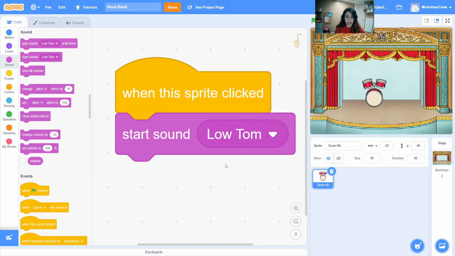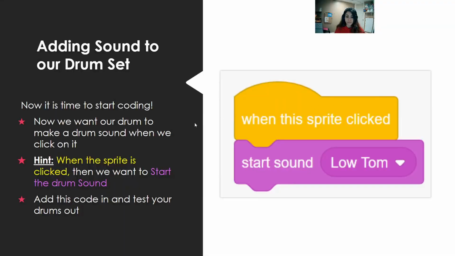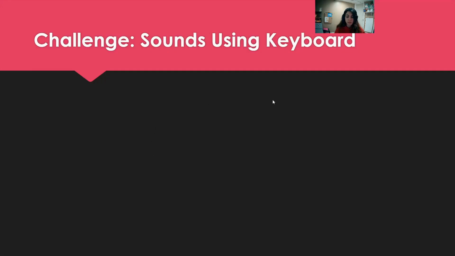And let's try it out. Let's click on our sprite. You should begin to hear a drum sound. So here's a challenge. Let's use sounds using our keyboard.